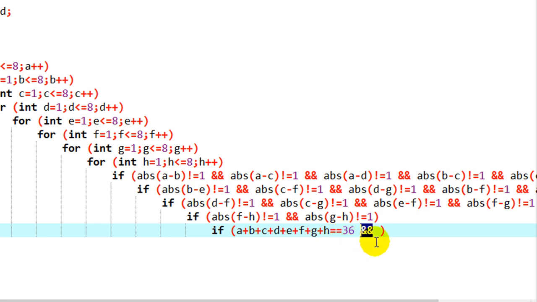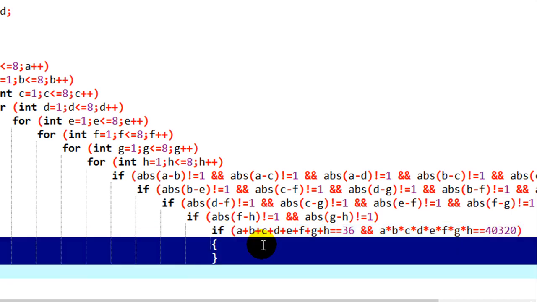So I'm also going to do the multiplication, so A times B times C all the way through H, and if I multiply the numbers 1 through 8 together, I get this 40,320. So if I get those two things, I should ensure that the values A through H contain the digits 1 through 8. So that sets up my if statement. So if I get inside all of these for loops and these if statements, I should have a valid solution in here.